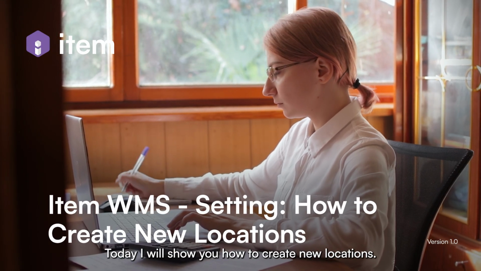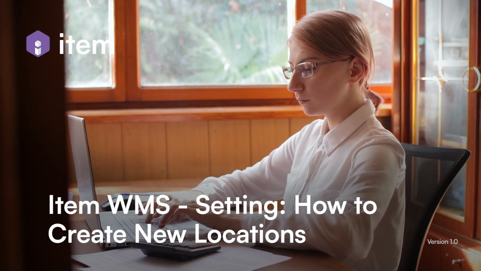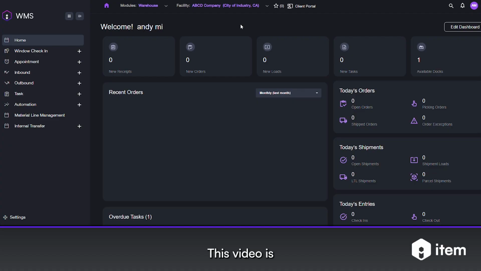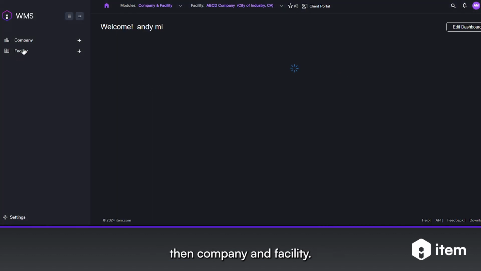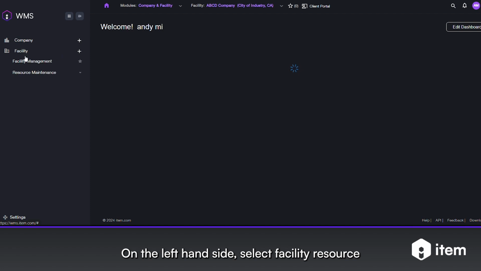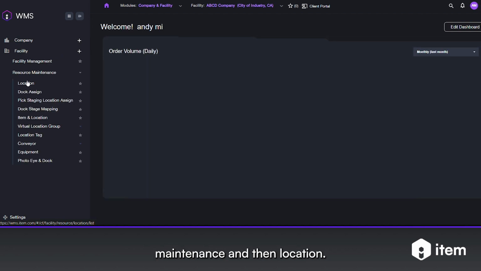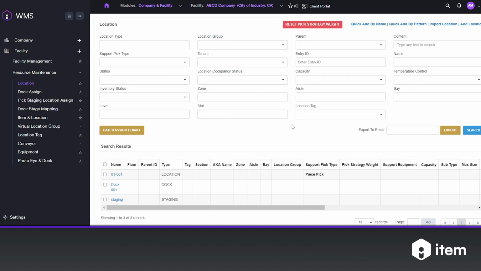Today I will show you how to create new locations. This video is to show you how to create a location. First, go to Module, then Company and Facility. On the left-hand side, select Facility Resource Maintenance and then Location. There are two options. You can add a location manually or you can import a location.